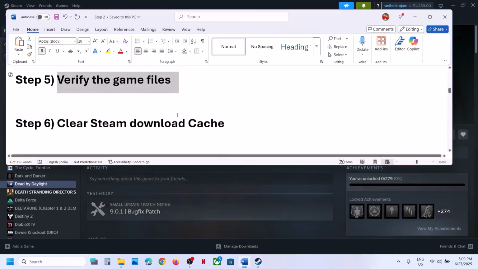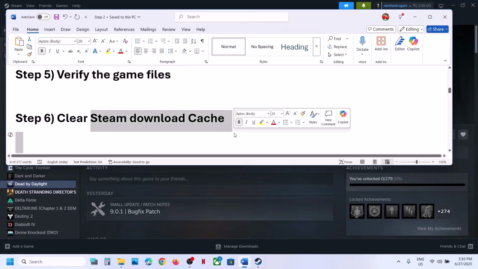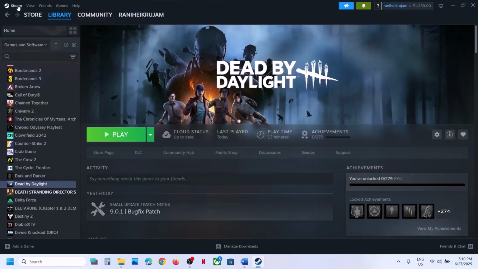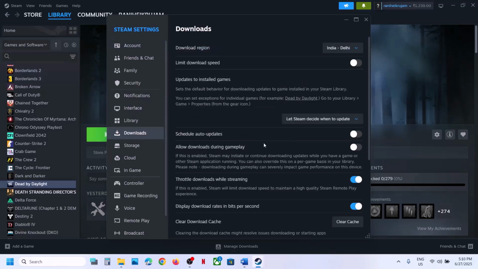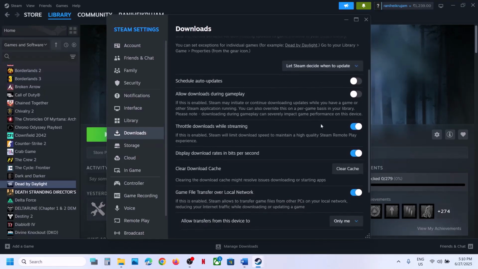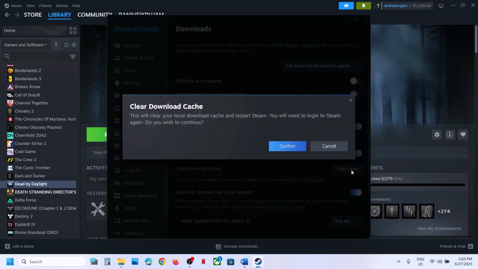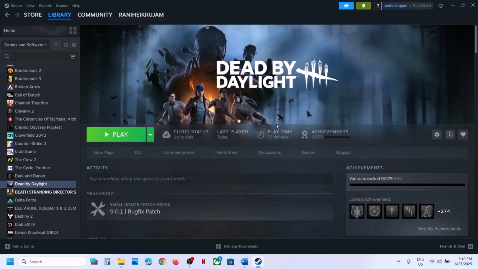Still not working. The next step is to clear Steam download cache. Now for this, you can go to Steam. At the top left, click on Steam and then go to settings and then go to downloads. Over here you will see clear cache option. So click on clear cache and then confirm it. And once this is done, now you can launch the game and then check.